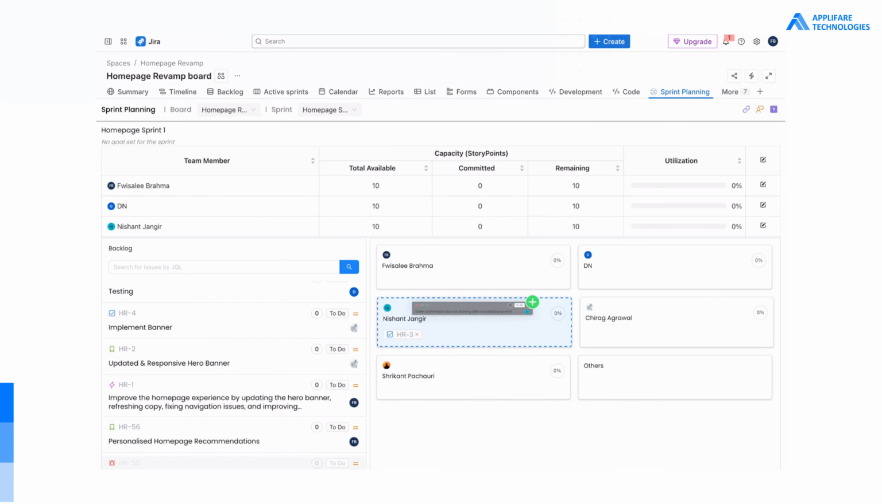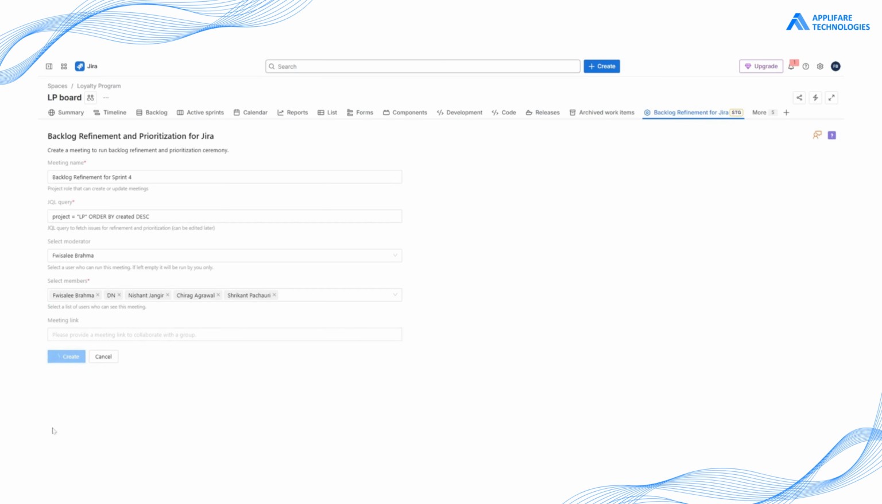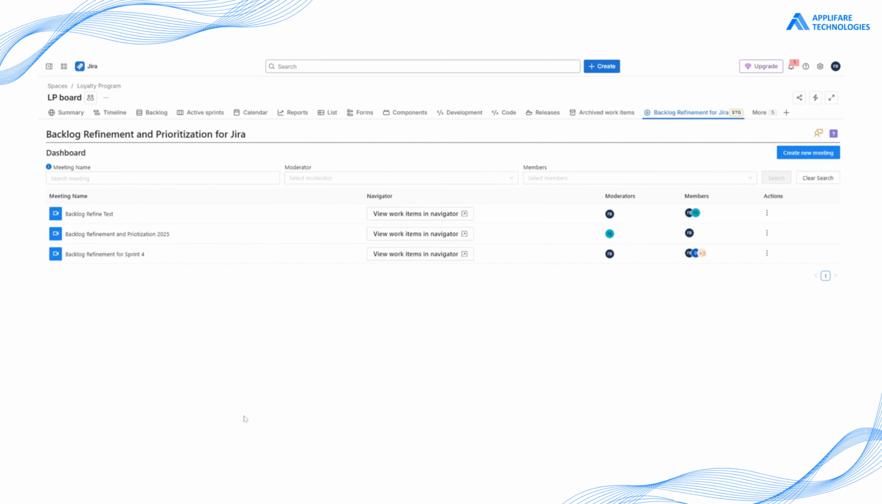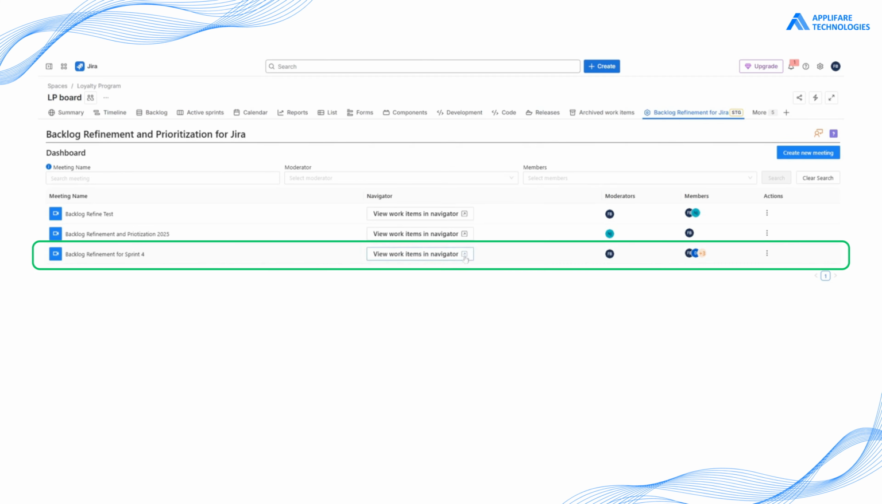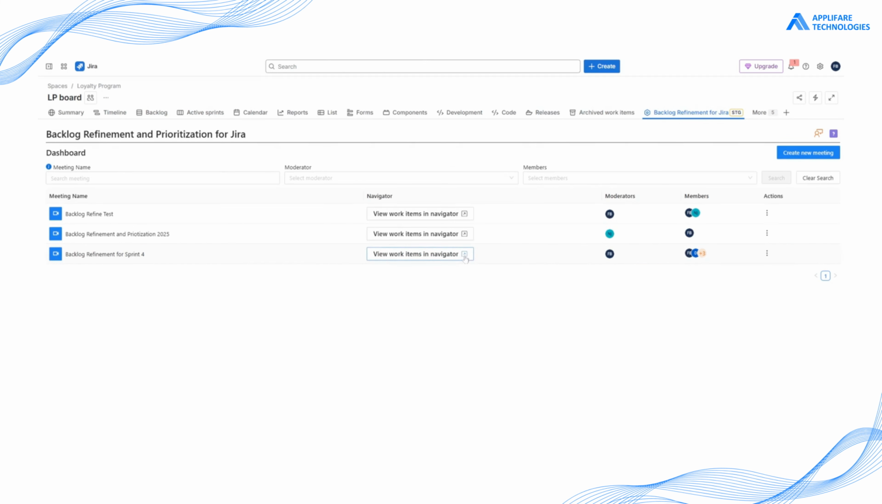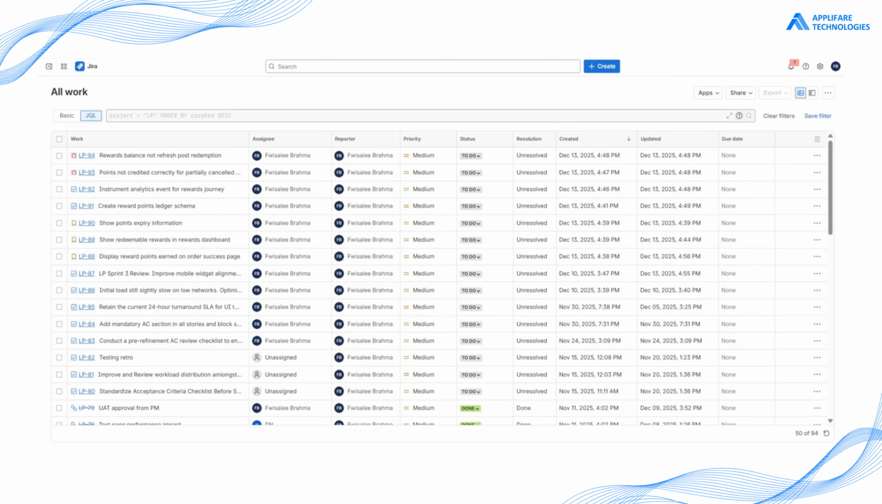Select Create New Meeting to initiate a new meeting. Enter the details, including meeting name and the project query to get the necessary backlog information. Add the moderator and the team members for the meeting. Add your meeting link. Select Create to finalize the meeting. The created meeting will appear on your dashboard. To view the corresponding backlog of the project selected, click on View Work Items in Navigator.